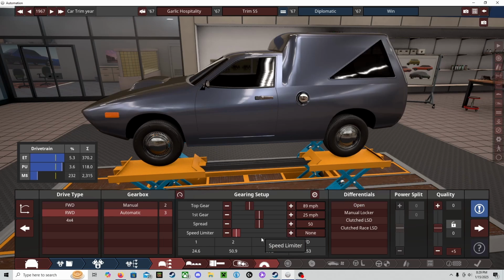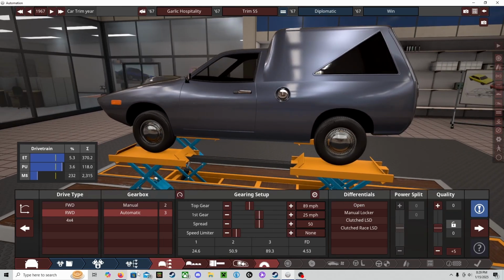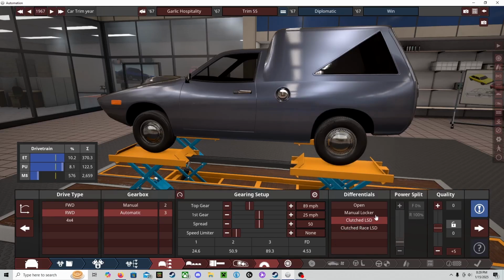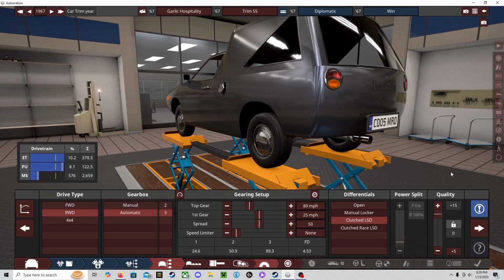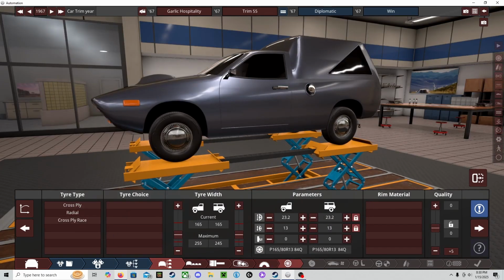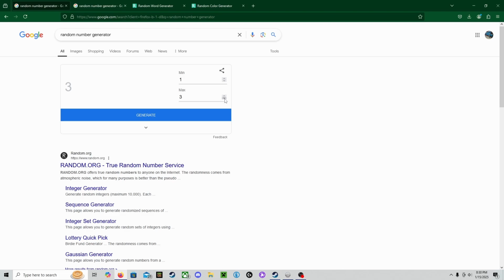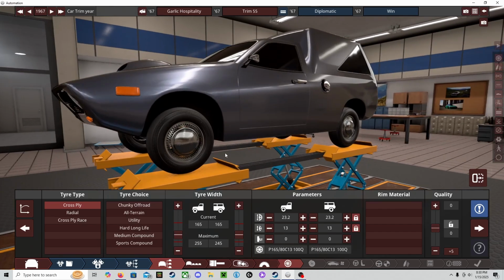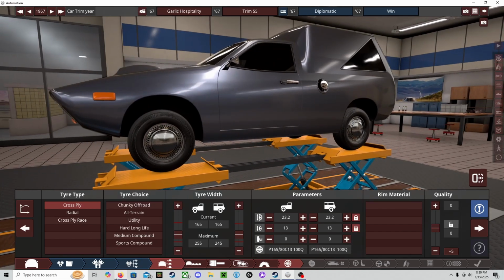For the differentials. Out of 4, you say? You got 3. Clutched limited slip. Oh, it's a race car now. Out of 3. 1. Cross ply. That sucks. Alright, that might be my gimme. We'll have to see.